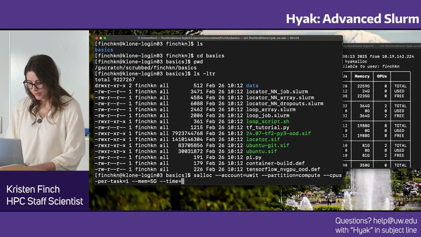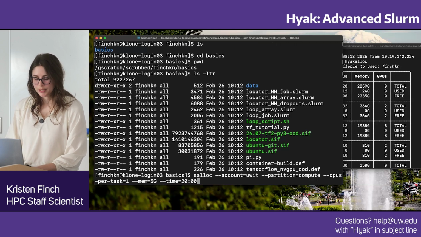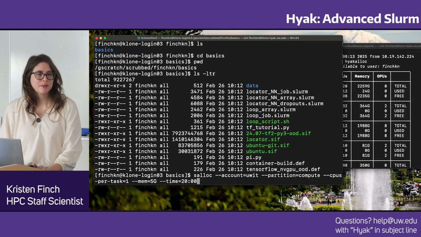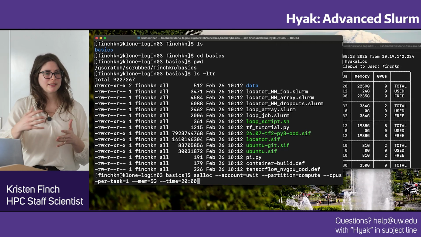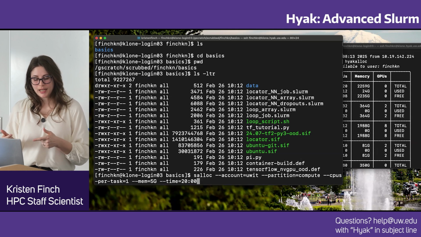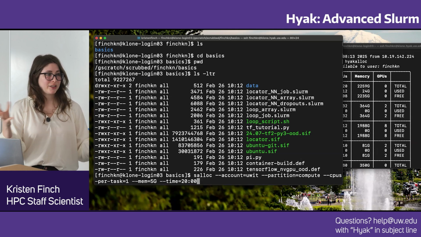--time. We're just going to keep this open for 20 minutes just for now. An interactive job with Slurm is something that you want to use if you need to do a lot of debugging with your code in real time. The rule on Hyak is that you always log into the login node, right?